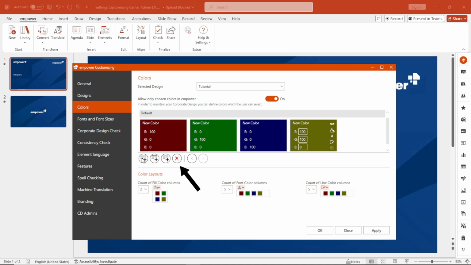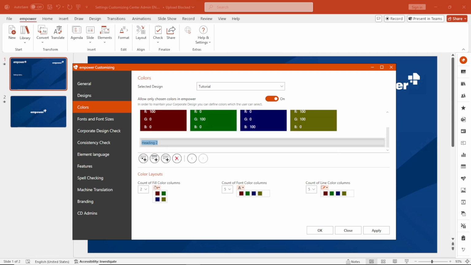In order to clearly display the colors in the color pickers in the Empower ribbon, headings and empty placeholders can be inserted between the color fields. When a heading is added, the text can be entered in a gray box. A heading is always inserted below the existing color fields and can only be moved before or behind the already created colors, not in between.